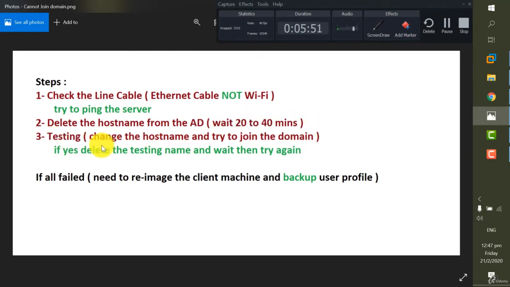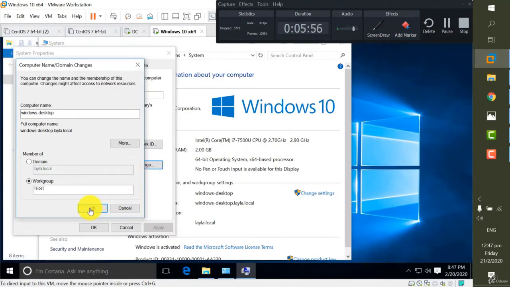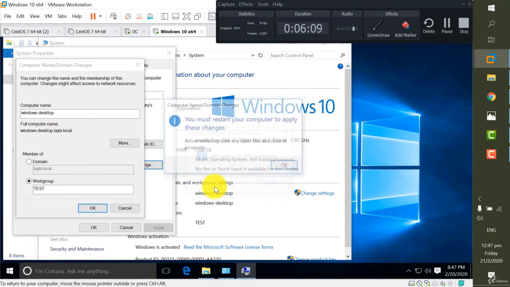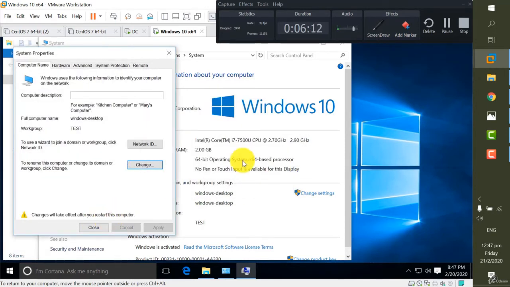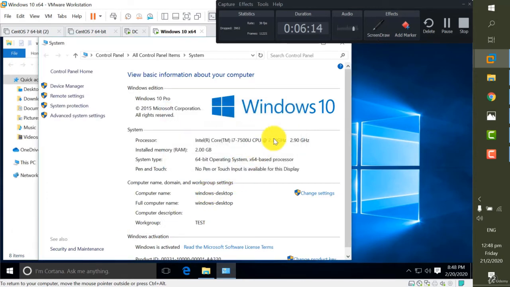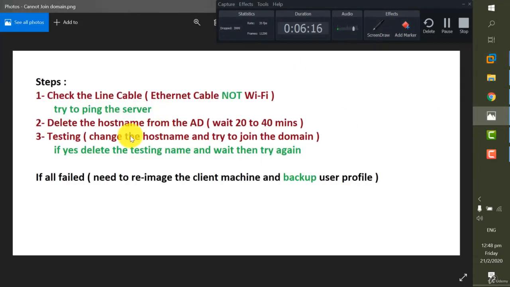First you change the PC name. For example, you go to the PC name and give it any name. If the name is Windows desktop 001, you just put 00x, just change the name. Then after you change the name, you restart the machine. After you restart the machine, you try to join the domain again, just for testing. If you are able to join the domain, it means the old name hasn't been deleted.